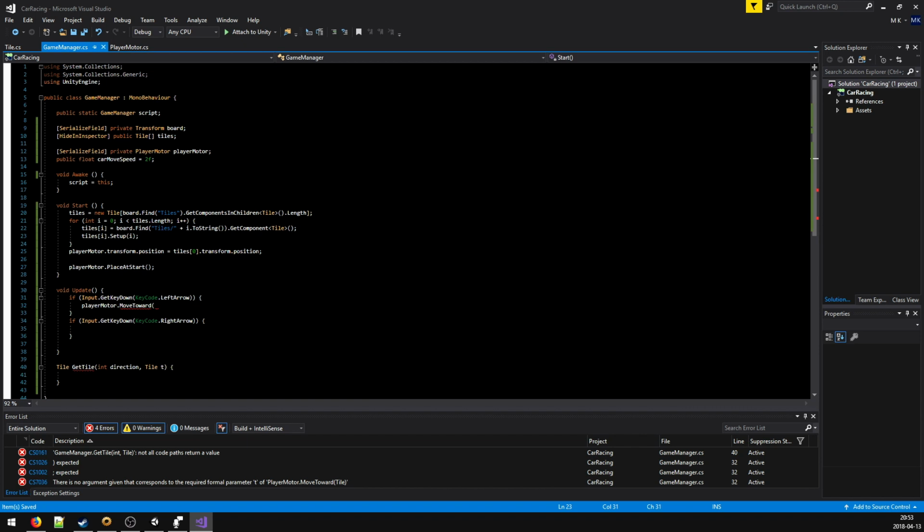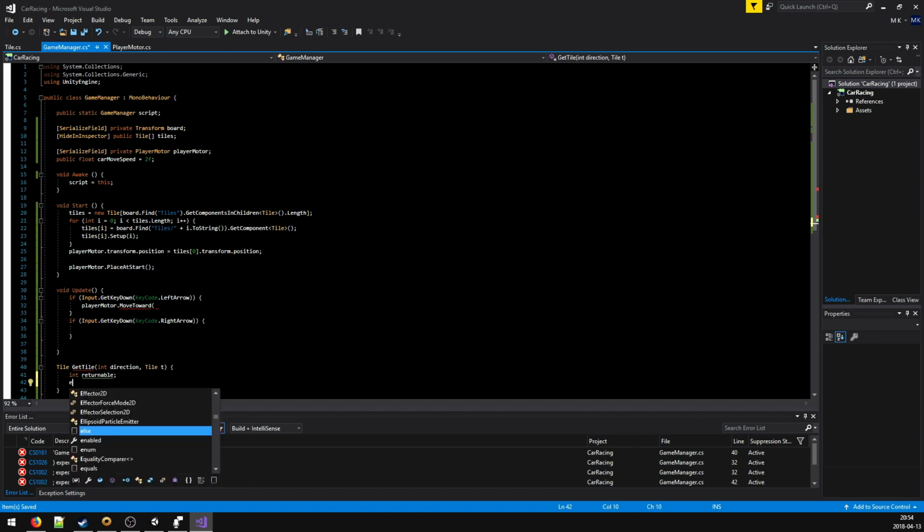Now here, get tile needs to receive a direction and then the tile T, right? So here we need to check, well, first of all, we're gonna go and create an int. Call it returnable. Semicolon. Now, here's what we're gonna do. We're gonna say returnable equals.